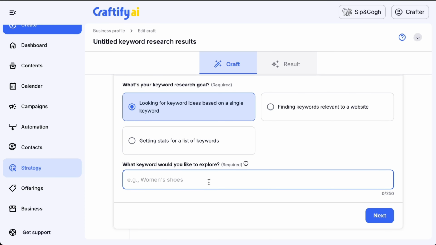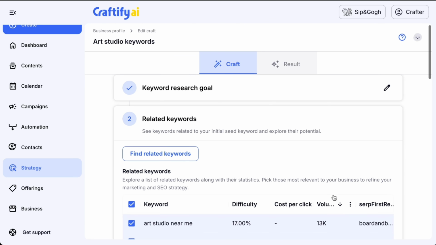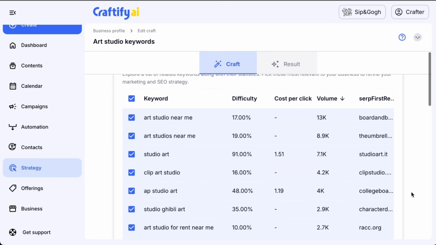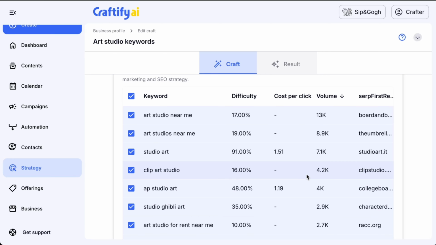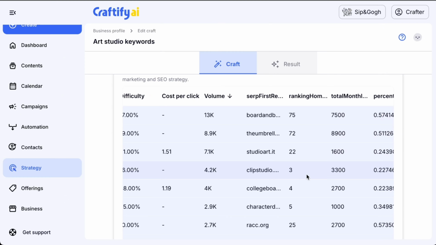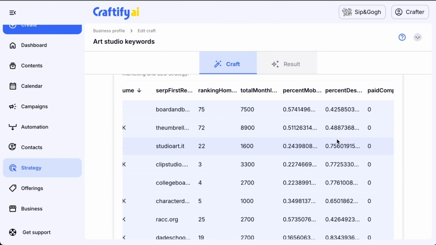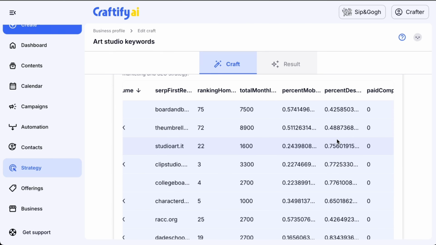So I'm going to go ahead and just search from a keyword idea just to get an idea of more keywords that I might use in the future. So my keyword is going to be art studio. Clicking next, we're going to see some related keywords that are really important. And we'll be able to see the cost per click, the volume of clicks. We're going to keep on looking at all of the stats that are going to be important towards these keywords that are related to art studio.